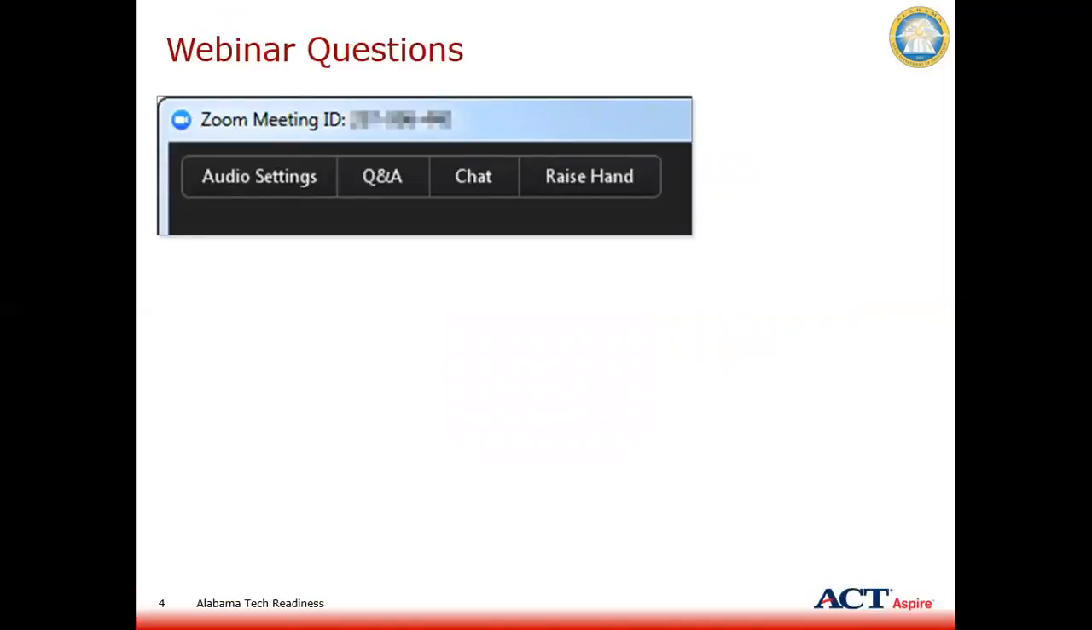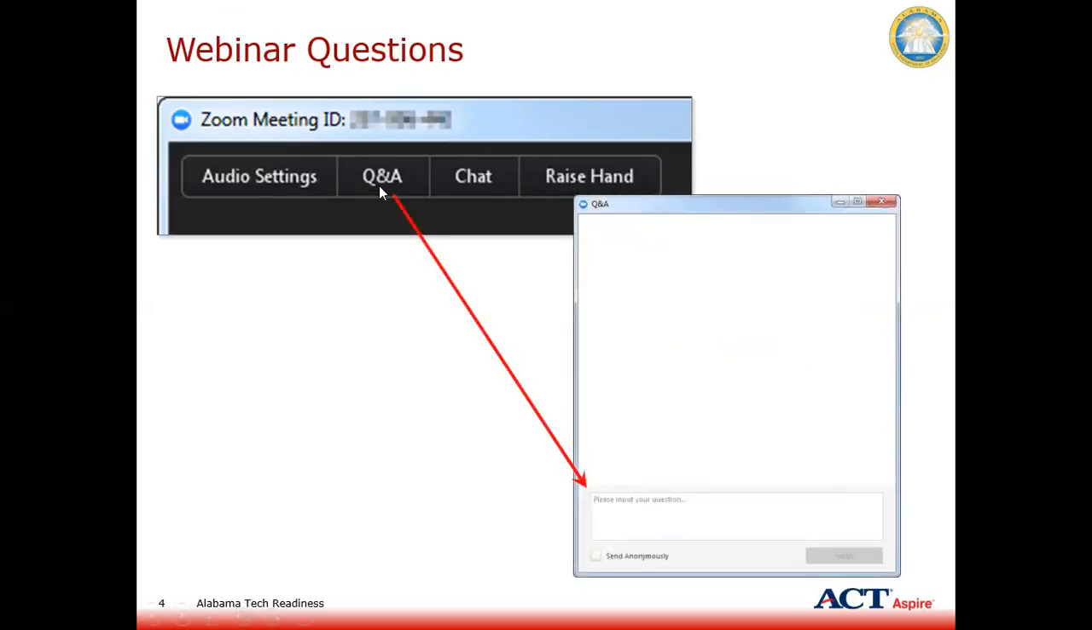If you have any questions as we go through our training, on your navigation bar, you'll see that Q&A option. Selecting that will open up your question box. Go ahead and type your question into that field and then select send when you're done. And either I will try to answer the question while we go through our training, or one of our panelists will respond to you as soon as possible.